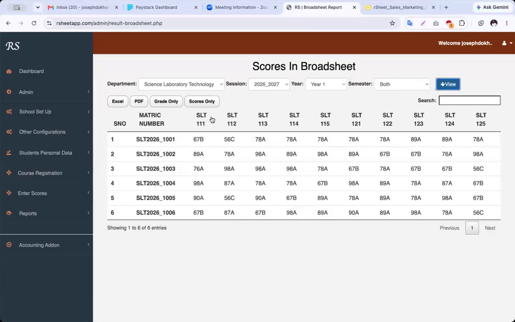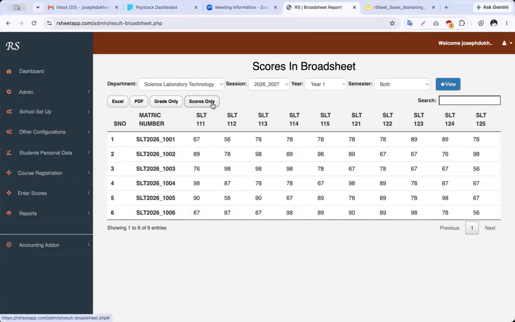It's going to give you the broadsheet of how the results sheets look, all the courses like this, their scores and their grading attached to it. If the school says, no, we don't want the grade, just click on score only. It's going to give you the score only. Or some people say, no, we prefer only the grade. We are very flexible because people have choices.